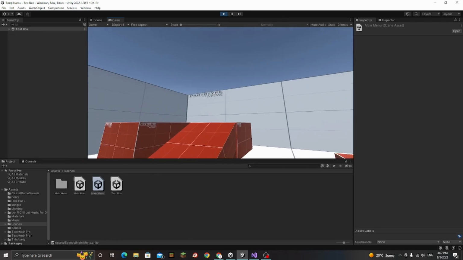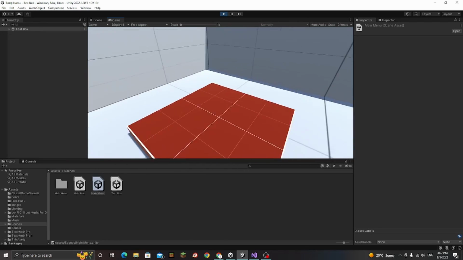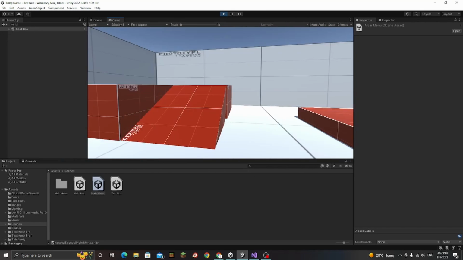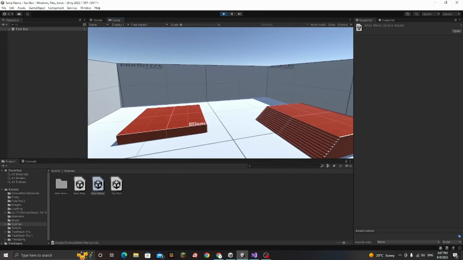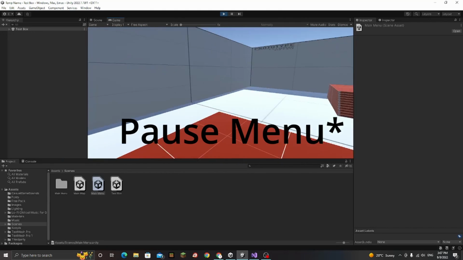So if we have a look in the test map, you can see we've just got a nice little area for feature testing. But the only problem is at the moment, if I press escape, all it does is release my cursor, but it wouldn't do that in an actual build. So we just need to figure out a way to actually get a main menu.